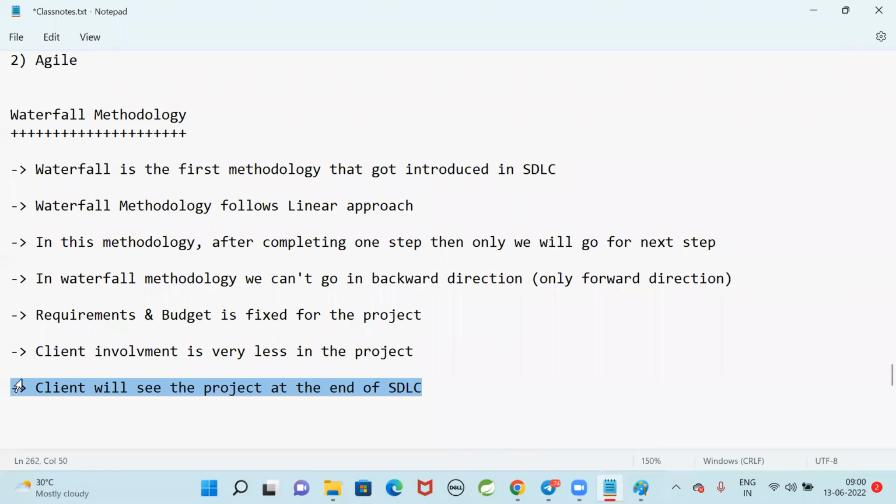Waterfall follows a linear approach. After one step is completed, only then do we go to the next step. We go only in the forward direction, not backward. In this, requirements are fixed and the budget is also fixed. Client involvement in the project is very low, and the client will see the project only at the end of the SDLC.